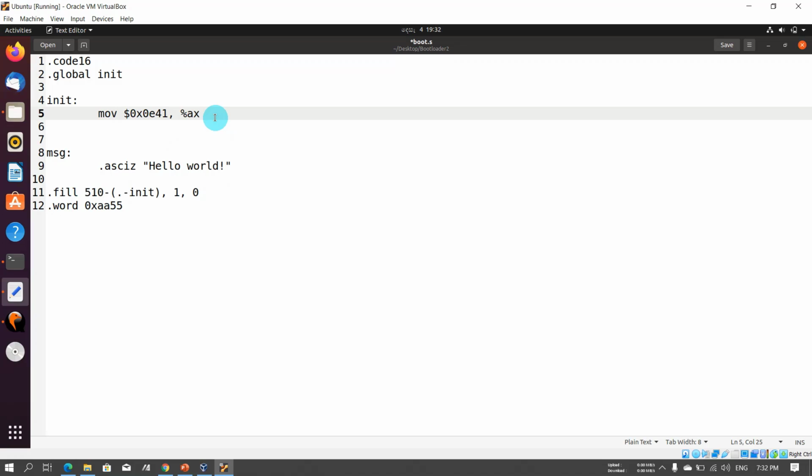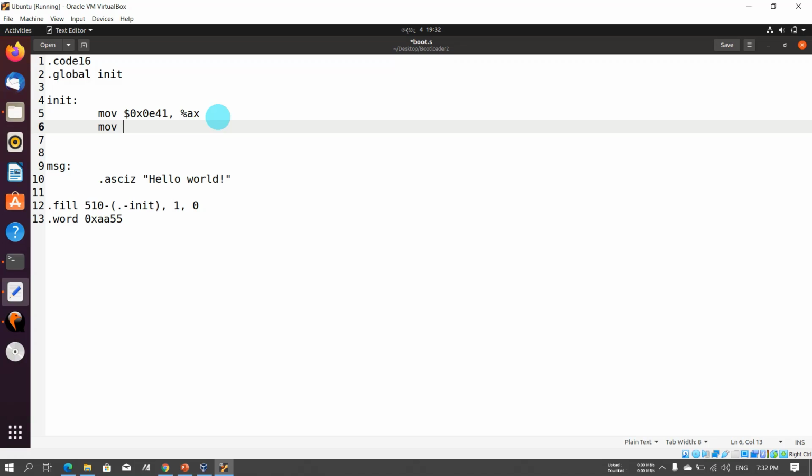Then we need another register to store the address of the first letter of this text. So I'm going to specify it as well. I'm taking the address value of message and saving it in the bx register. So now this bx contains the address of the very first byte of this text.